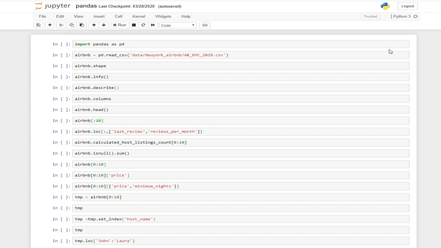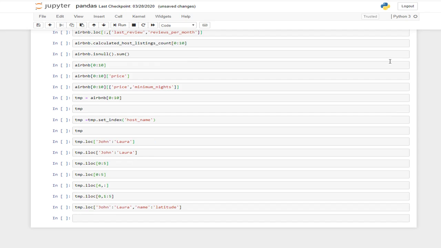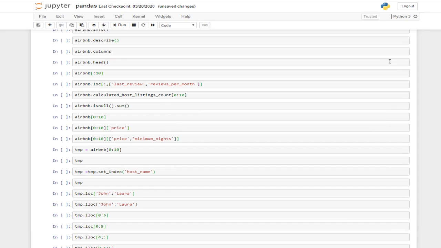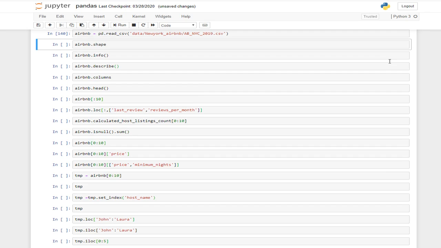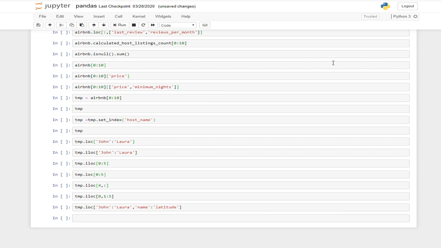As the first command, if you have not loaded pandas in your script, we have to do it. And we are loading our dataset, which is the information of the New York Airbnb data in 2019. And then I'm going to skip the commands that I have done in the previous tutorial, and let's move to this part.